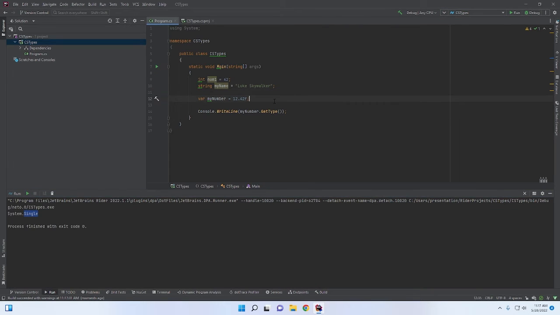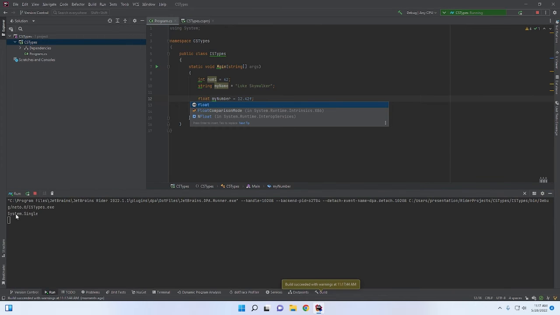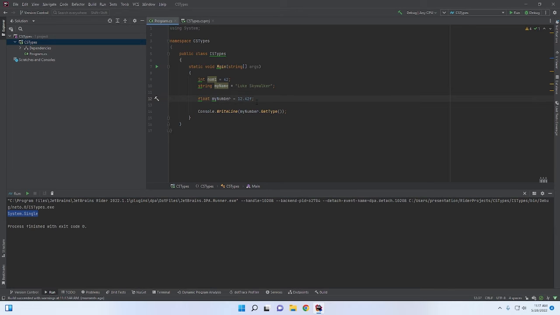System.Single, if I change this from a var to a float and run this, notice that System.Single is what is also known as a float. That's the one weird thing, is that's a float. Everything else is kind of a one-to-one mapping between what the actual name is.